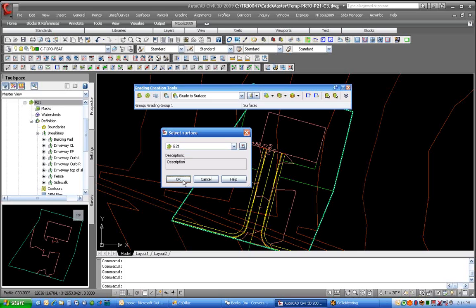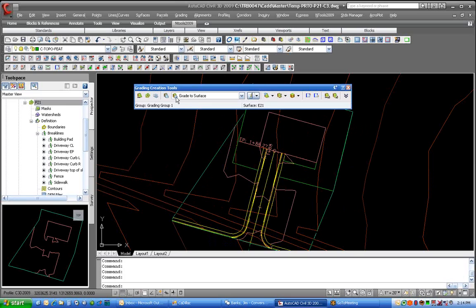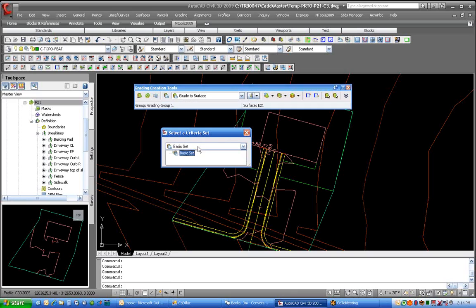All right, so I'm going to go to my existing E21 surface. All right, so I've got my target surface set. Working my way across, we could specify the layer. I'm going to go ahead and take the layer that's in my defaults. And then you also have what are called criteria sets.